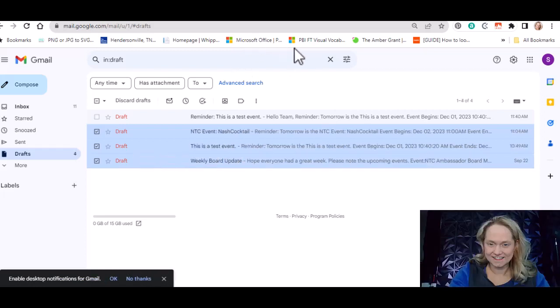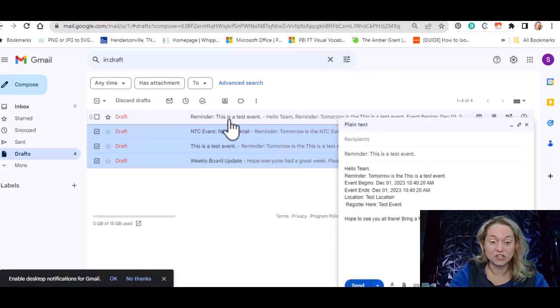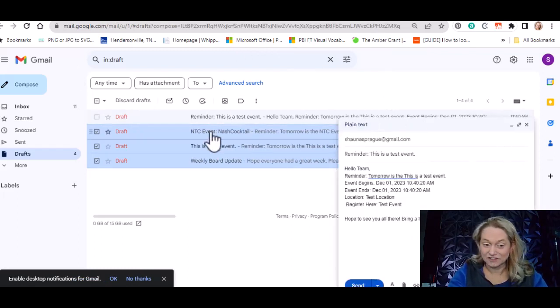Yay! All right, so when I go back over here to test and see if it works, I do have a draft in my email. Actually, I have several because you can see I was playing with it. And so it comes through and it says, reminder, this is a test event. It says shaunasprague@gmail.com. Reminder, this is an event. It says, all right, tomorrow.